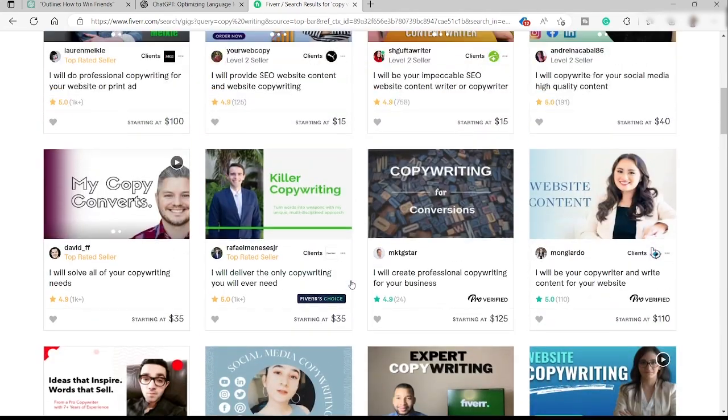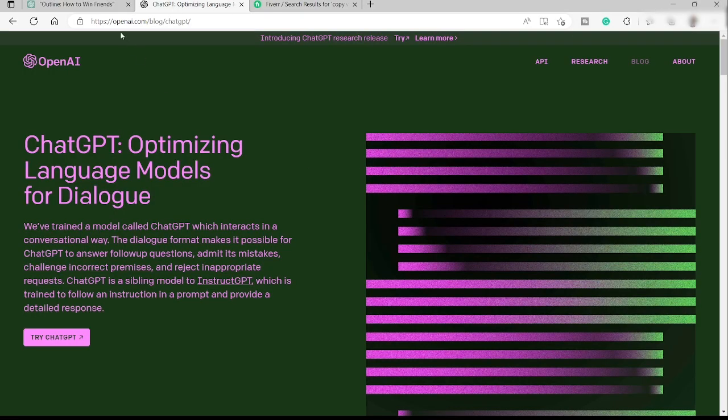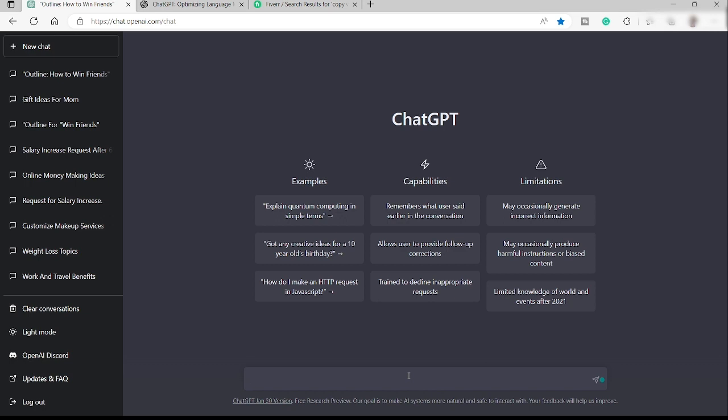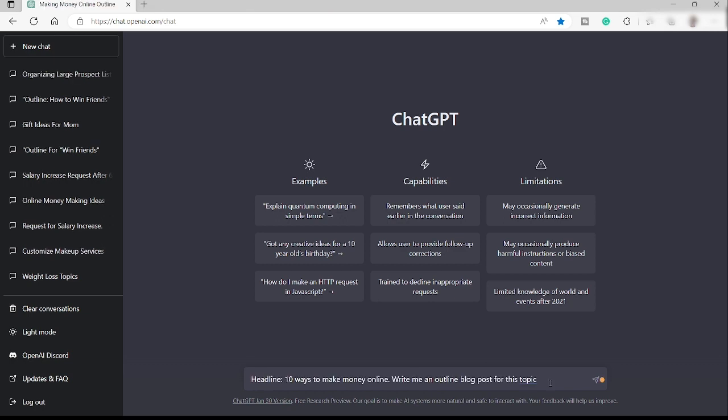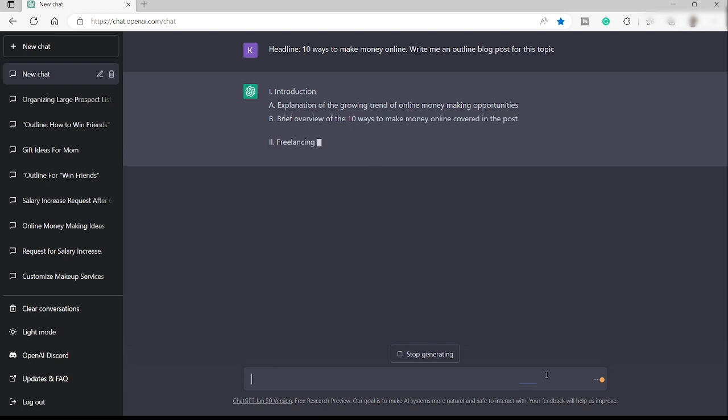What they do is they just do some copywriting for their clients, like writing an article or a blog. I will show you how you can easily do that inside ChatGPT without manually doing your research and thinking about what to write. Over here, for example, let's add a new chat. Then let's put a headline, which is 10 ways to make money online. I ask ChatGPT to write me an outline blog post for this topic, and then just click enter. With that, ChatGPT will provide you the outline for this topic.